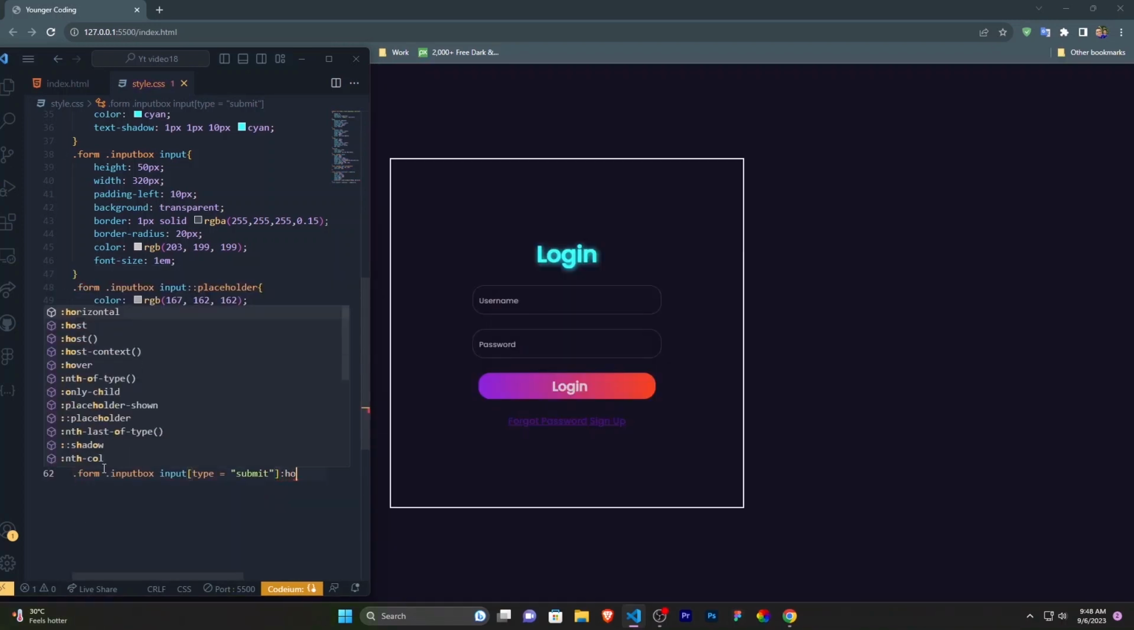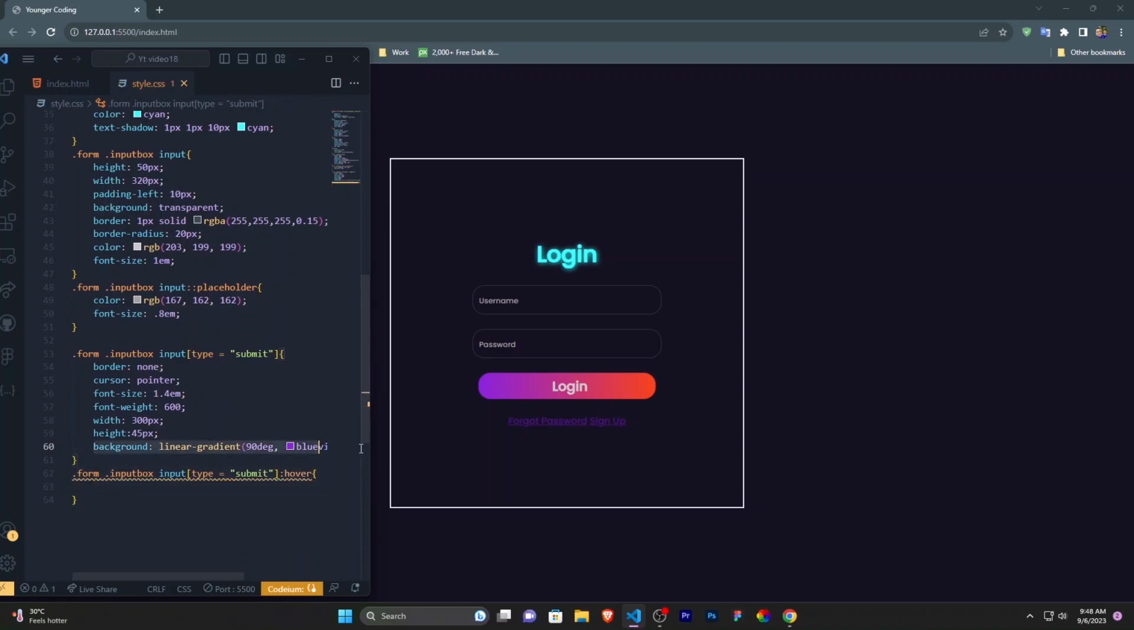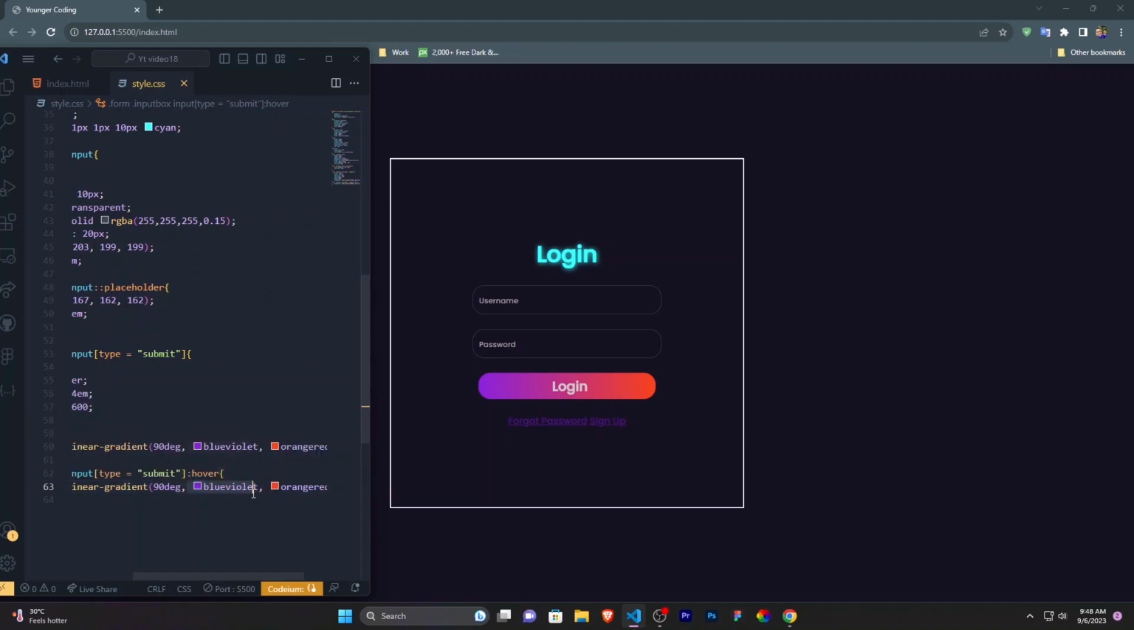Targeting this line, so if we hover the button, the background should change its color. So I'm gonna copy this. First of all, I'm gonna cut the blue violet and paste it after orange red. That changes the colors. As you can see, if you hover, it changes the colors of the button.